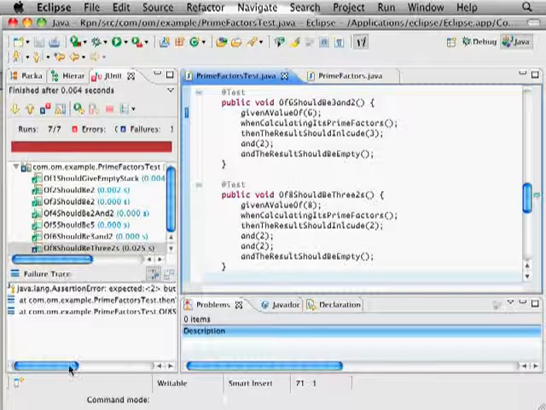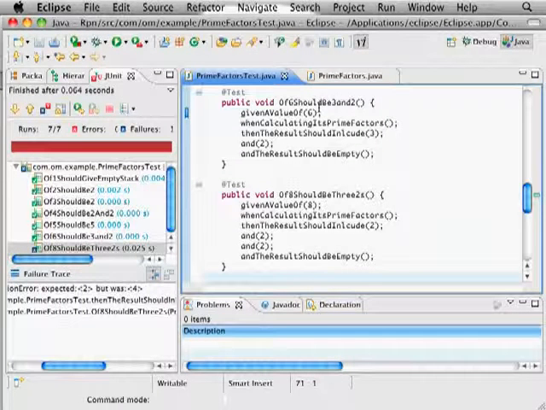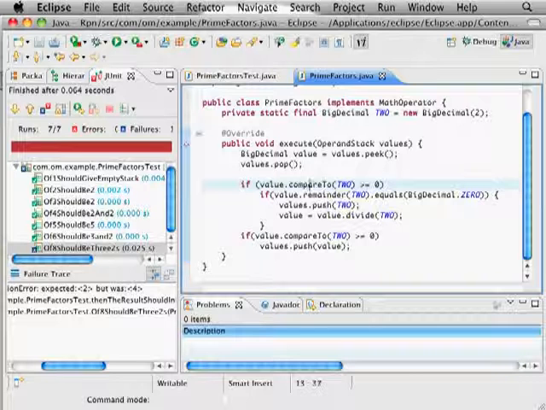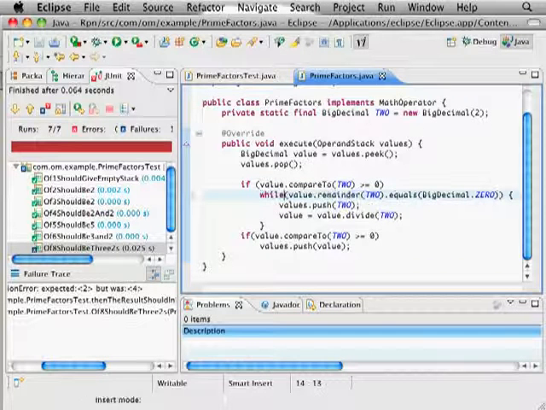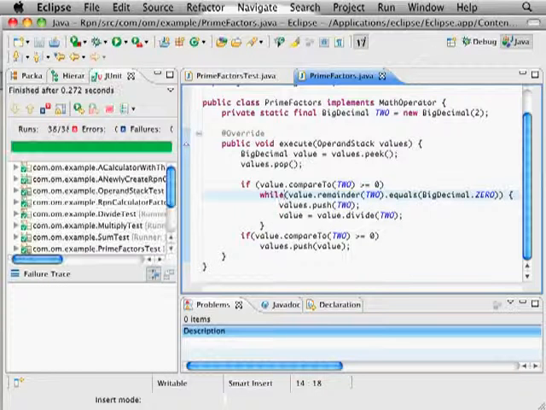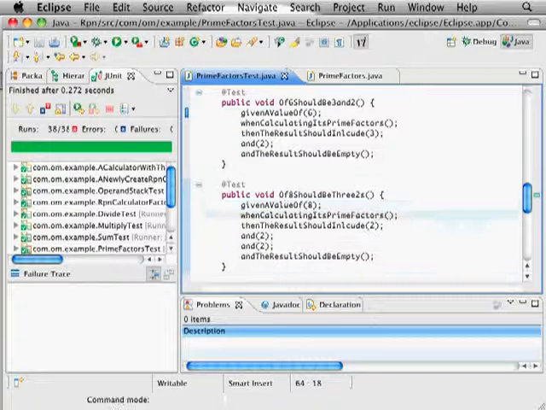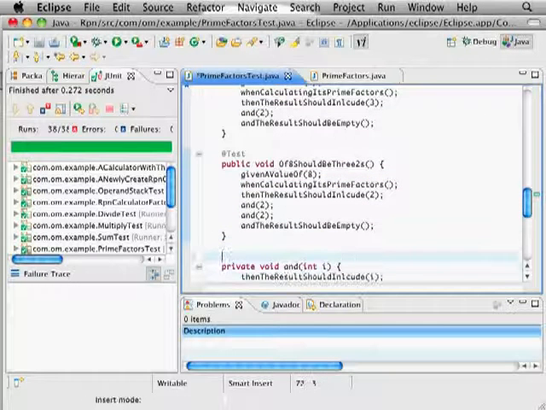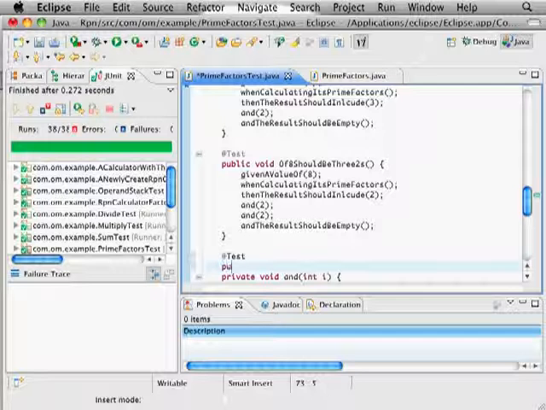Alright, expected 2, but it was 4. Okay, so it only divided once. So how about this? Instead of an if, let's change that to a while. Excellent. Solved that problem. Okay, let's go to 9. 9 is different because instead of always dividing by 2, it's 3 and 3. So that should probably fail.